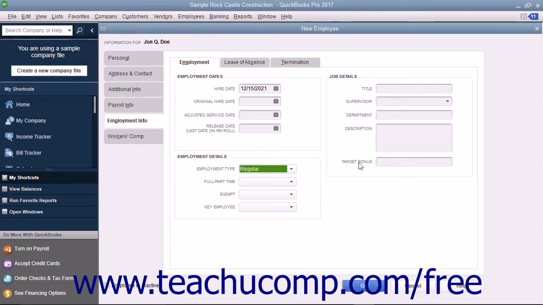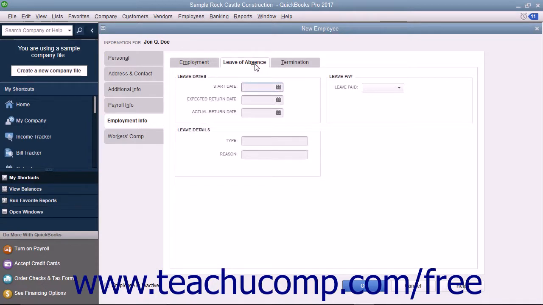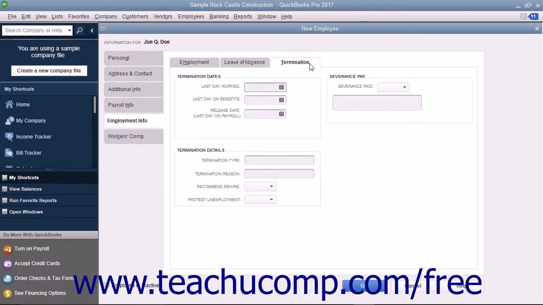If the employee takes a leave of absence, click the Leave of Absence tab to enter the information about it. Here you can enter the start date, expected return date, and actual return date into the fields in the Leave Dates section to record that information when it occurs. Under the Leave Details section, use the Type and Reason fields to record the type of leave of absence and the reason for it. In the Leave Pay section, use the Leave Paid drop-down to select whether or not this is a paid leave.